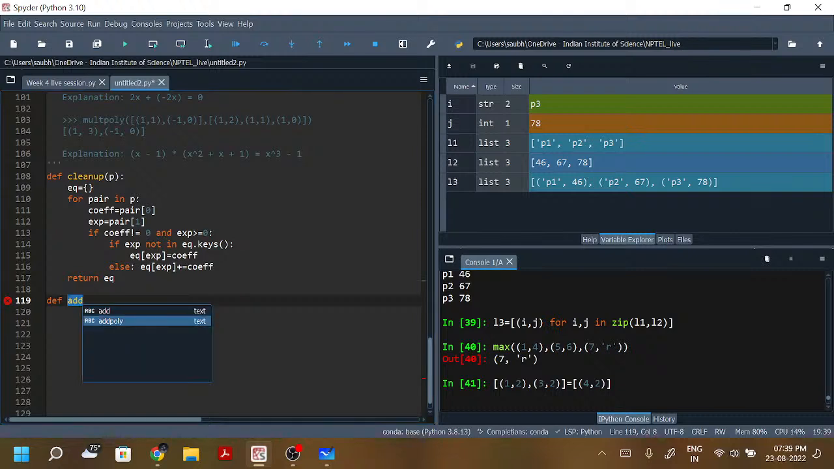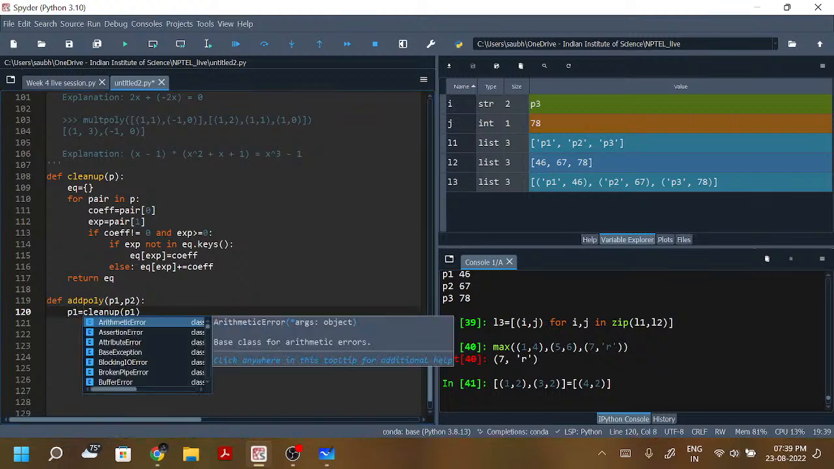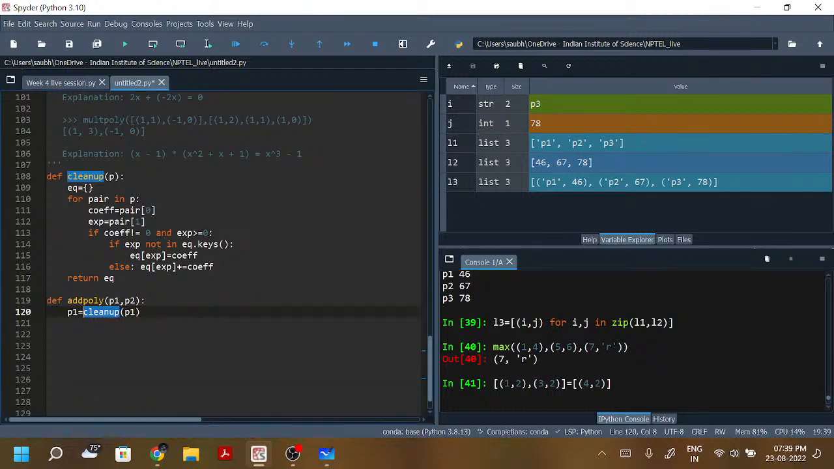Then we'll define the add poly function, which will take two inputs p1 and p2, and we'll run our cleanup function two times. So cleanup of p1, so my new p1 will be this, and my p2 will be again cleanup of p2.